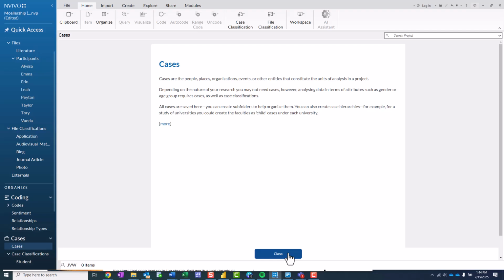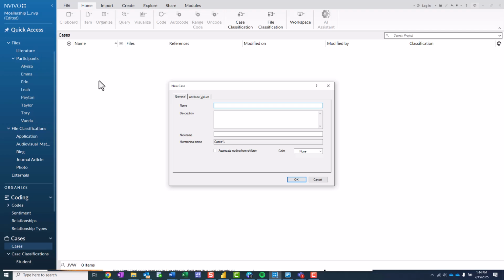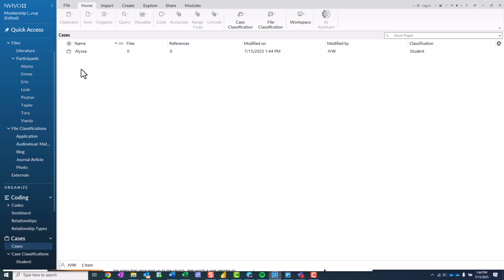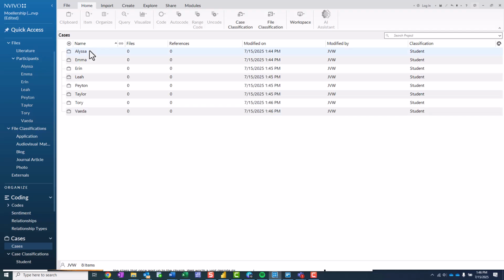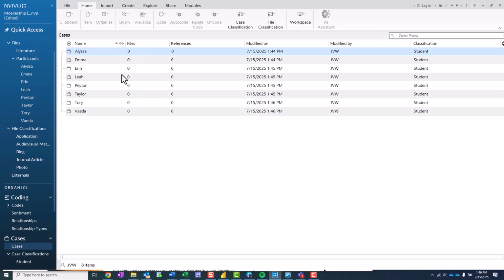I'm going to come in here now and create my cases. So let's start with the new case, Alyssa, and when I come over to attribute values, I select student, and now I can assign the salient attributes for Alyssa. I'm going to create the cases for the other participants and then show you how to link their documents to their cases.